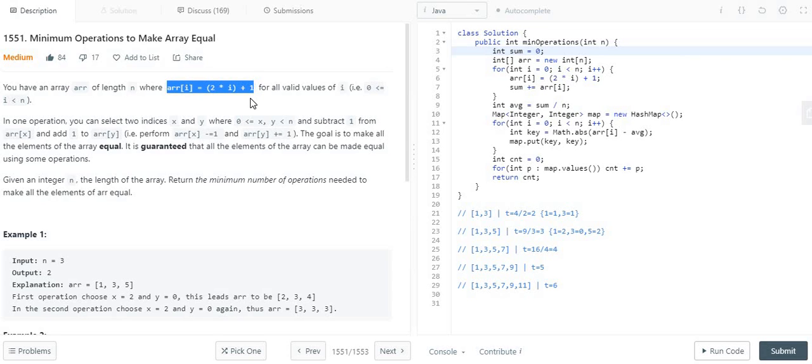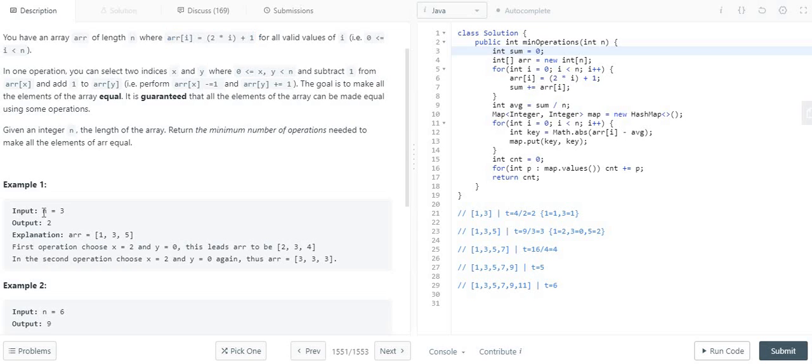Okay, so let's take an example over here. Here n is equal to 3, and first we form the array like this: 1, 3, 5. Then we have to perform the minimum number of operations. So what type of operations are there? Here we can pick two indices, x and y. We can perform addition on one value, addition on x and subtraction on y, or vice versa, subtraction on x and addition on y.